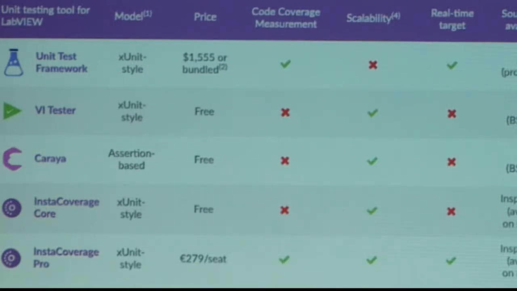By X-unit style we mean that you have a setup, you have the software under test, which is the VI under test, and you have a tear down. The setup is there to prepare your test, then you execute the code under test, and then in the tear down you shut it down, close things, and evaluate the result. This is the harness: the setup, the software under test, and the tear down. Another approach is the assertion. You see that except Caraya, pretty much all of the tools apply the X-unit paradigm. Caraya is what we call assertion-based. You know assertions from other programming languages: you put asserts in your code, and you check something.